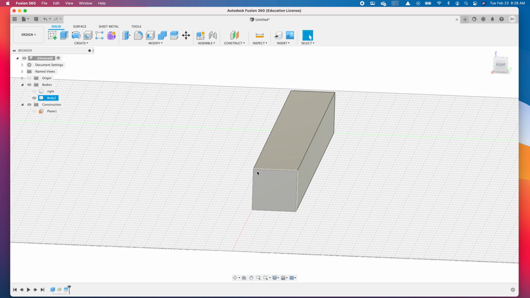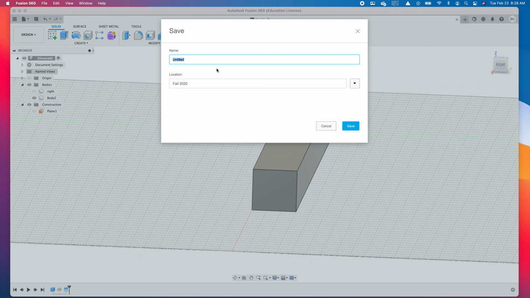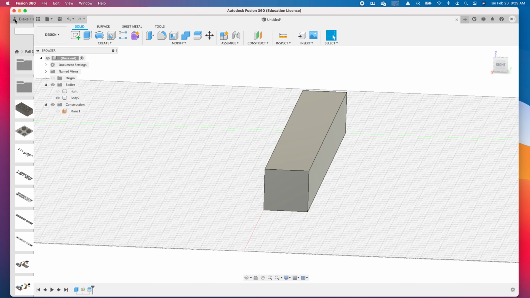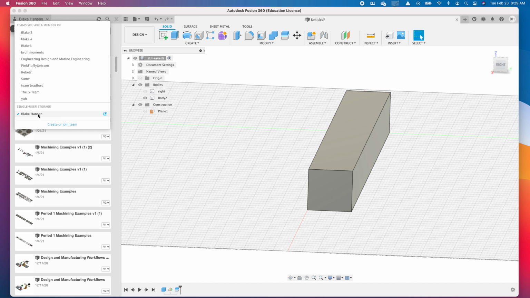Okay, now we're going to carve this side of the boat. And the way that we carve it, first save your file. I'm going to save this file. Save it to your personal storage so you can exit the team. Saving this on your own would be the best. Let me show you how to do that real quick if you haven't done that already. So in your data panel, go to your single user storage and don't use your engineering design marine engineering team for this.